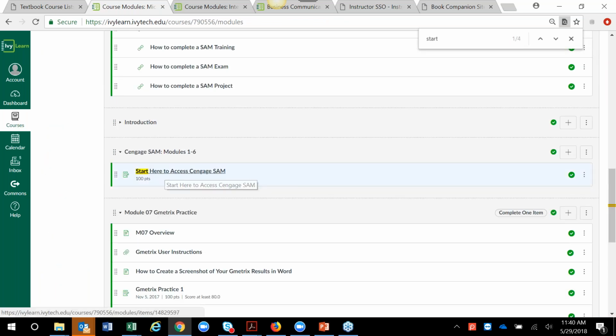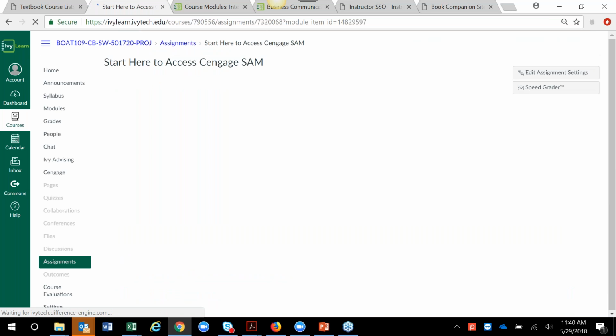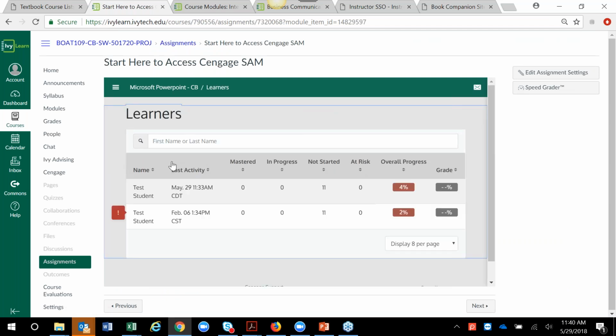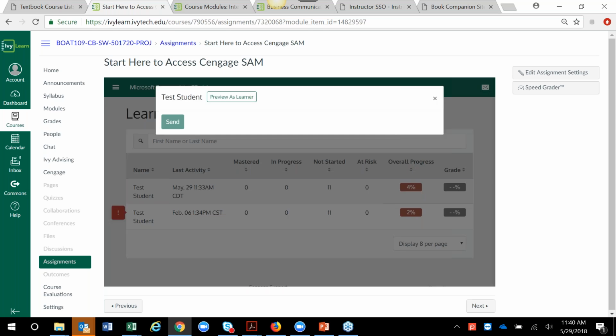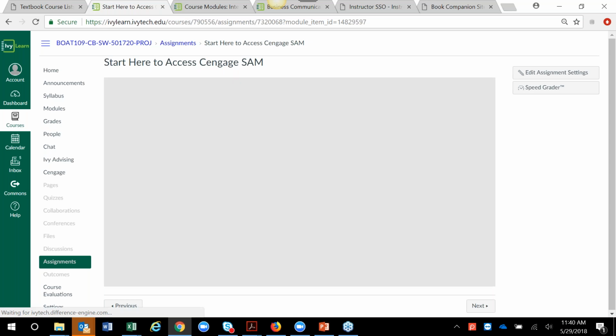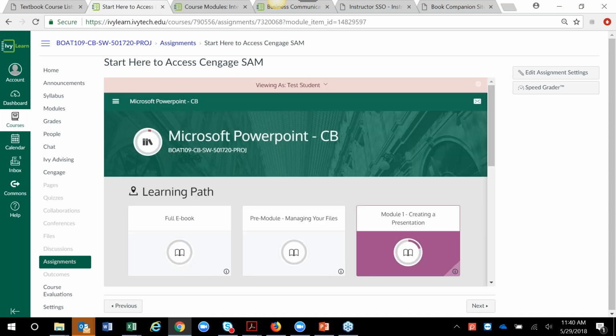So by clicking on this combined module, and once you're here in this Learning Objects platform, you can always click on this learners area, and this is going to show you your students who's gone in, who started to access the different activities. But also, if you click on a student's name, you can preview this course as that student, and then you're able to see their different modules.